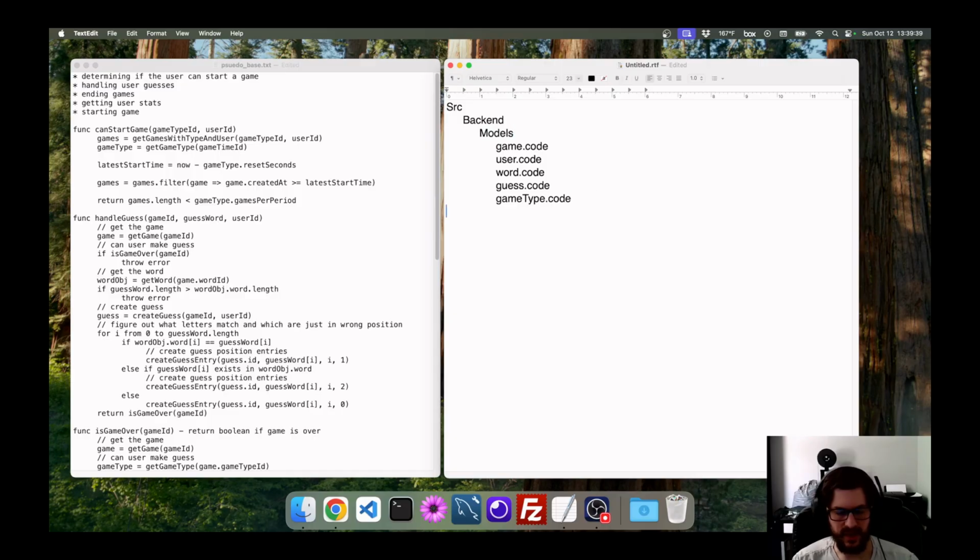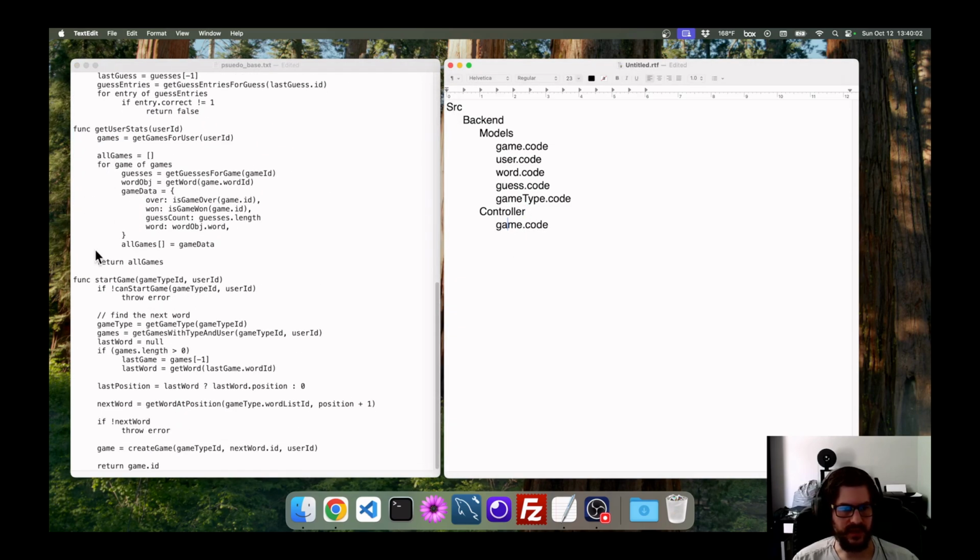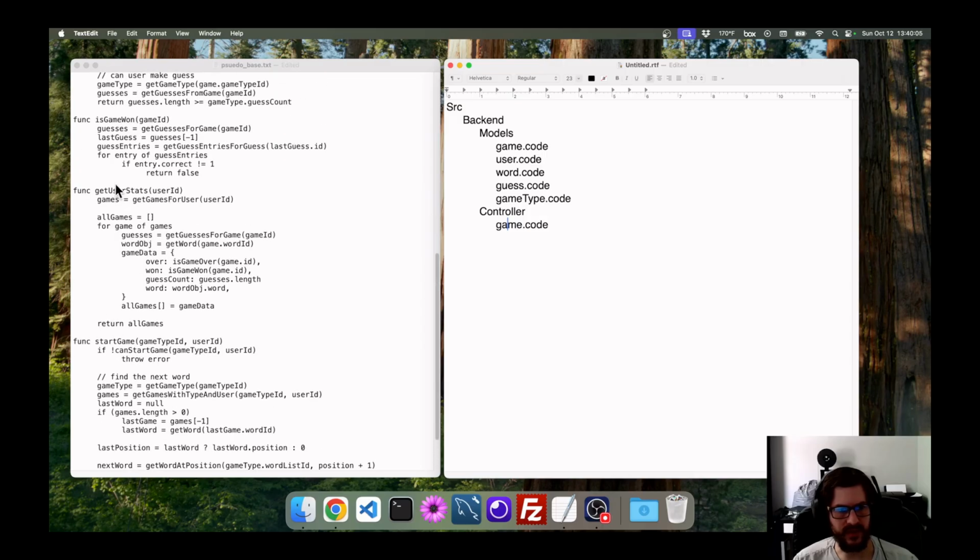Okay, then maybe I actually have some controller logic for my APIs, and I have game APIs. This is also game.code, but it's under controller, which tells me that's APIs and not models, or controllers rather, which are a little different. That helps. Like maybe can start game goes under there. And then I have start game, which also goes under there. But if I'm having get user stats, that would be under user controllers.